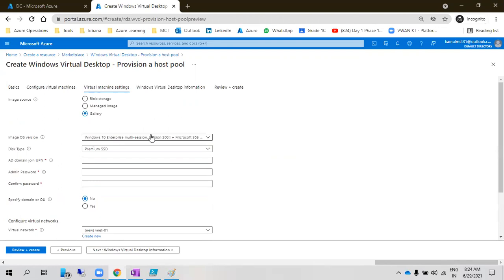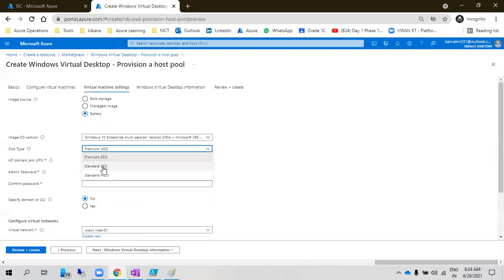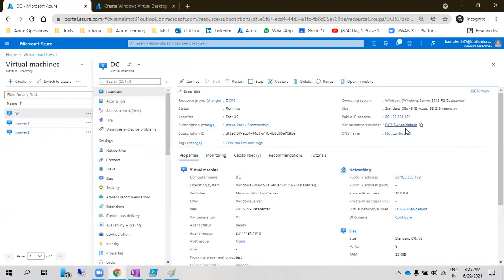So these are the virtual machine settings. What version do we want? Let's take this latest version, which includes all Microsoft 365 apps. And for the disk type we can go with premium or standard. Let's go with standard SSD and the AD domain join UPN. This will be a domain name. Let me connect to the server on RDP first.